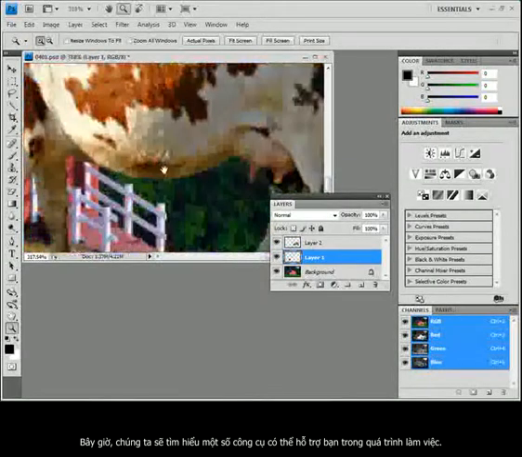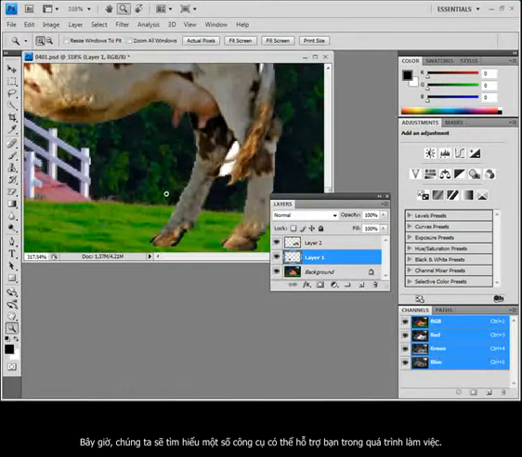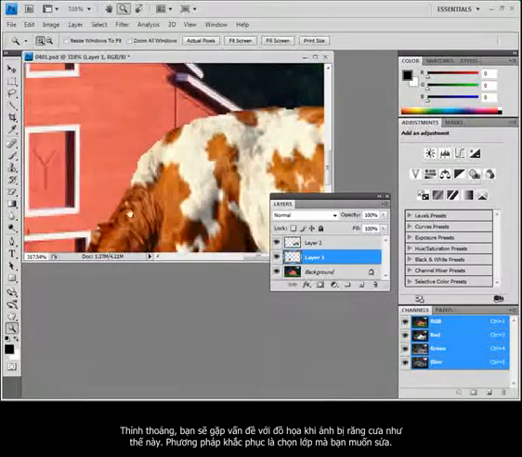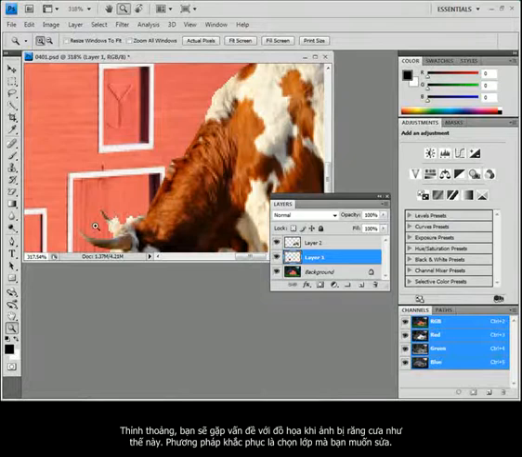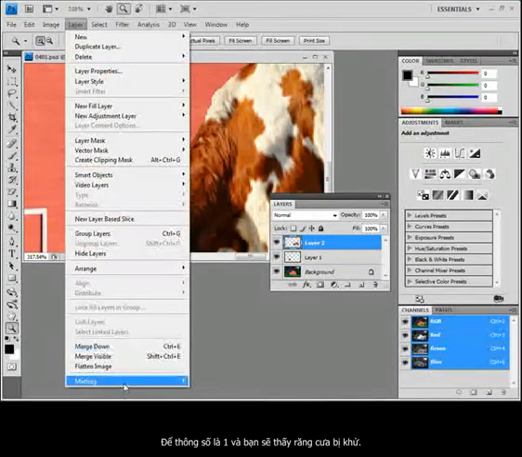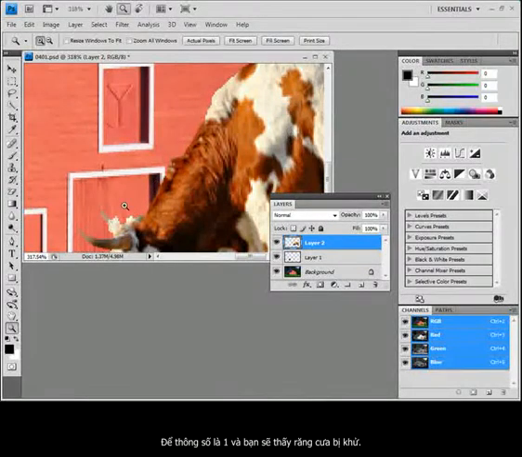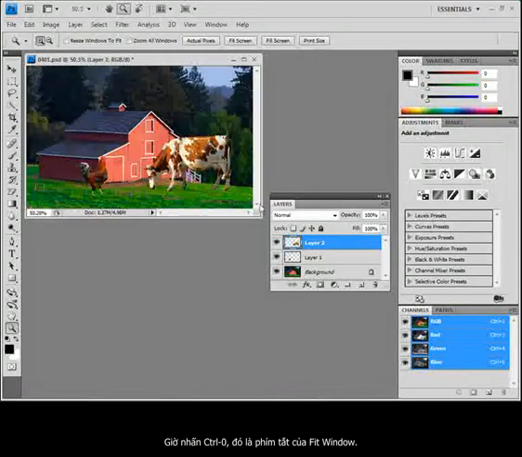Now, what I'm going to show you next, though, is something that can kind of help this as you're working in here. Sometimes you get a little bit of a rough edge around here, and what can help you to fix that is by simply selecting the layer that you want to repair the edges of and choose Layer, Matting, Defringe. Just leave it at 1 and you'll see that it cleaned up the edge just a bit. Now I'm going to go ahead and press Control 0, and that is Fit in Window.